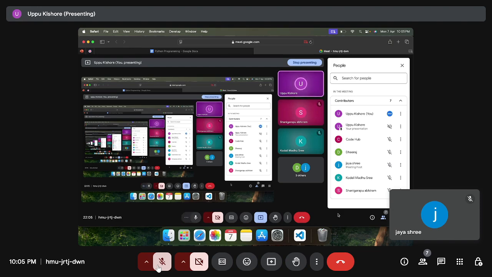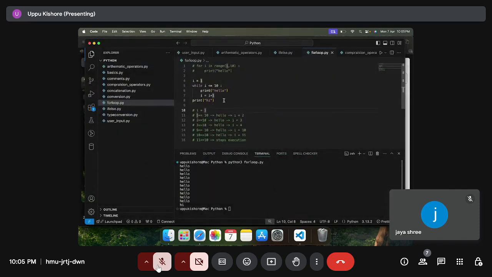Yeah, students, if there are no doubts, we can close. Or, okay, you asked about print hi, right?